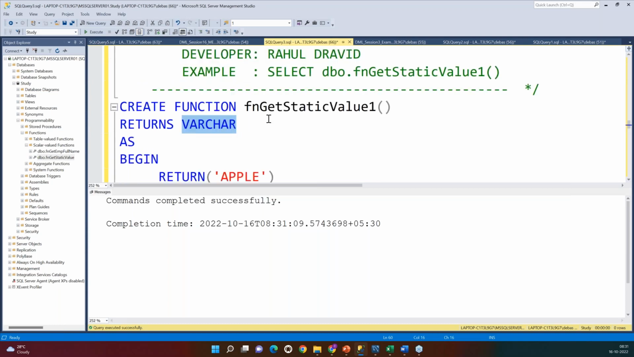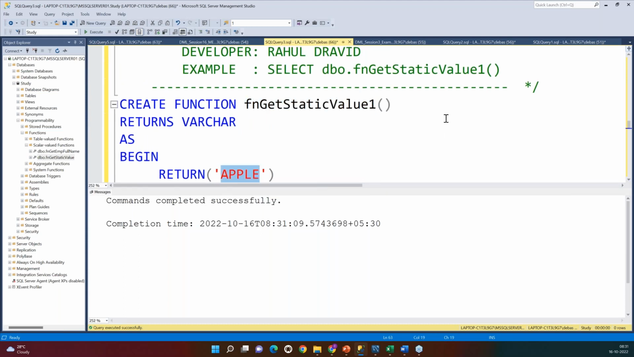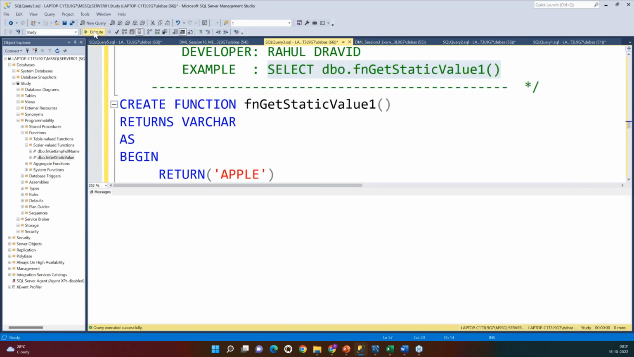But the interesting part you would see when I call it. The function name is get static value. I'm trying to return apple, but let's see whether it is returning apple or it is returning a. Can you see that interesting part? I'm trying to return apple, but it is returning a. Why? Because I did not mention the size. So by default, if you do not mention a size of the data type, it will only return one character.